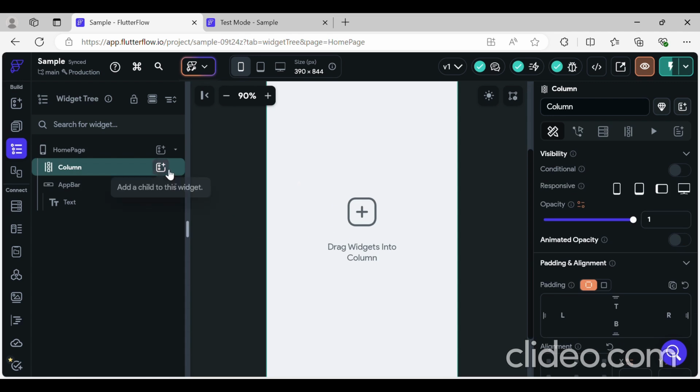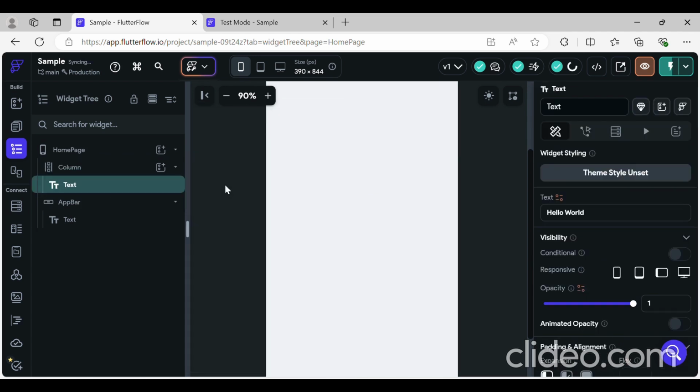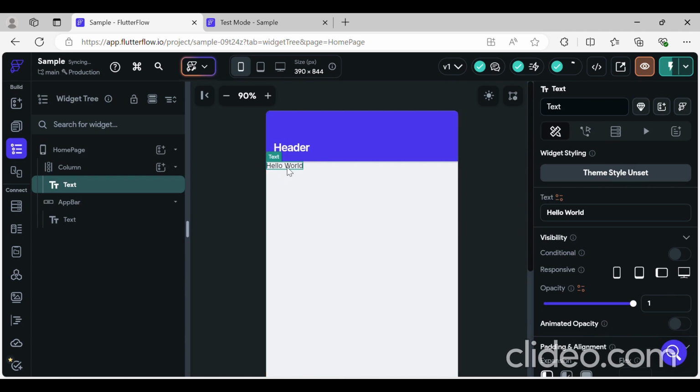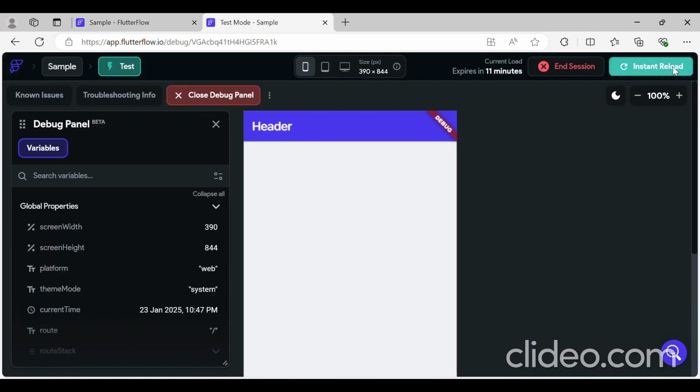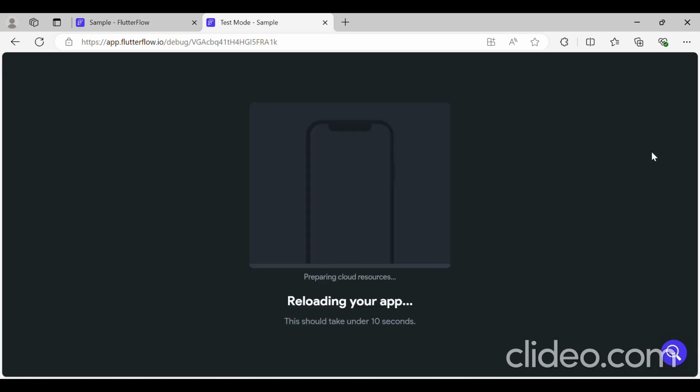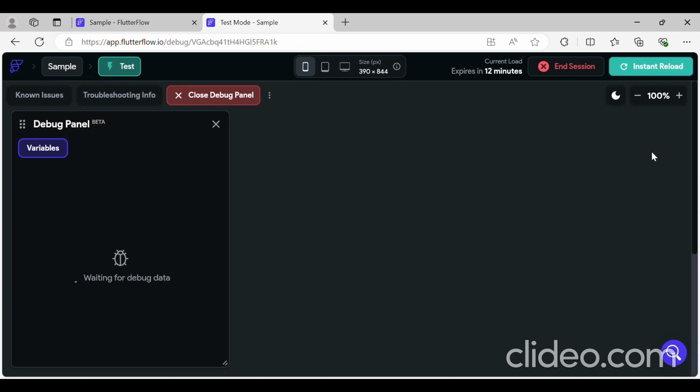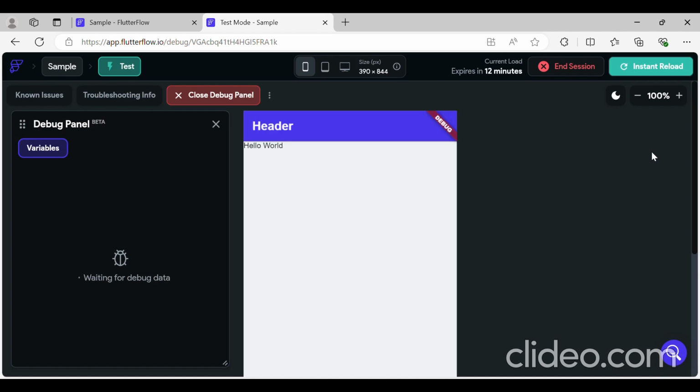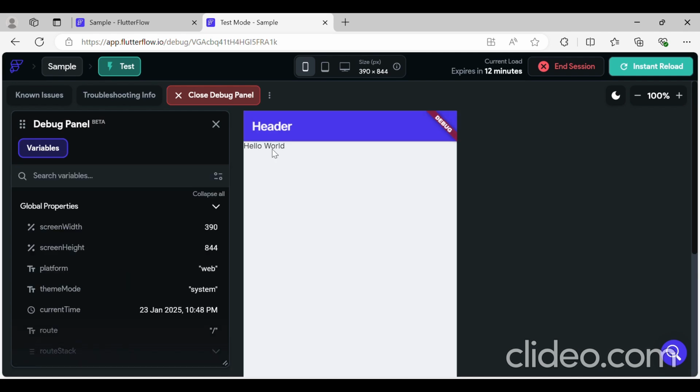So we will try adding one text box. You can see hello world, they have already given a default text over here. So I have just added it. I'm not changing anything, not saving. I'll just do the hard reload. You can see hello world automatically came over here.